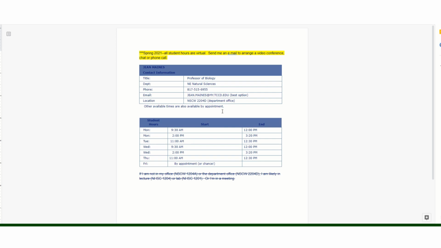So hours are virtual. If you want to set up a time to arrange a video conference or phone call, you can do that. You can also try pinging me on Microsoft Teams to see if I'm available. And then these are the hours that I should be available in my office. But again, to meet with me for sure, go ahead and ping me on Teams.